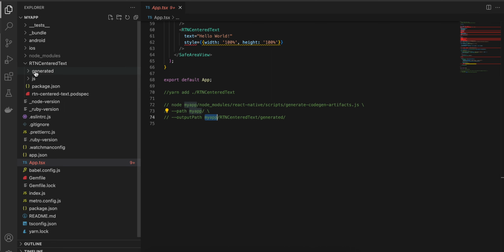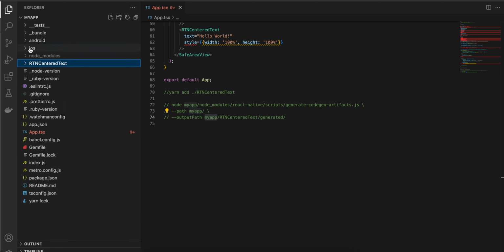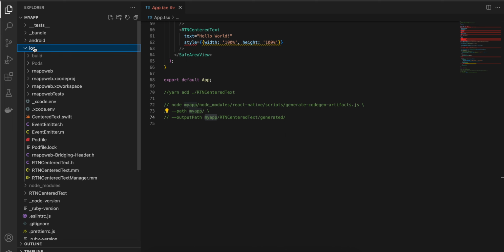Okay, you can see over here the generated folder. Now you have to open this iOS folder inside Xcode. Don't do all this setup I am going to tell you inside VS Code, otherwise you will face issues. Open this main iOS folder inside Xcode.